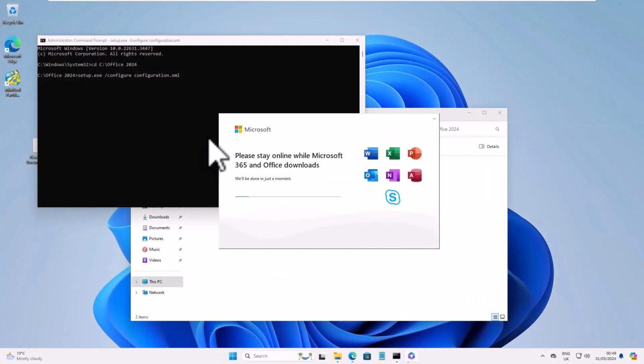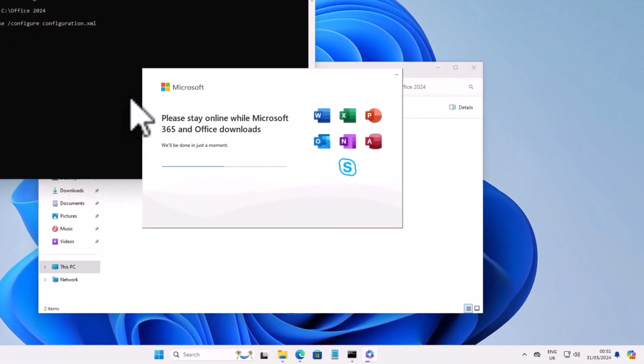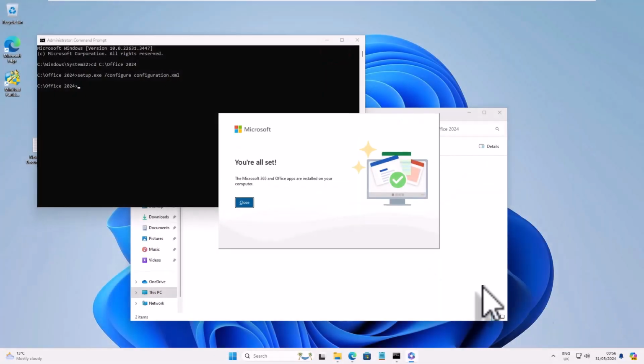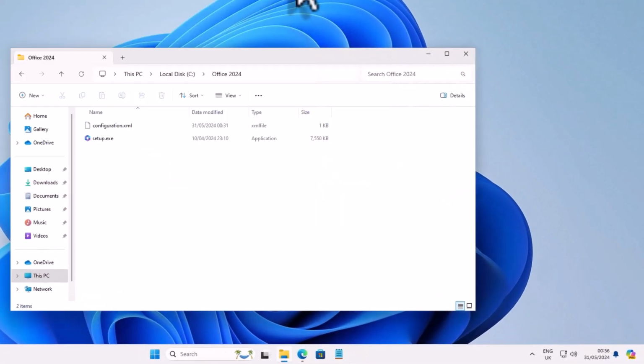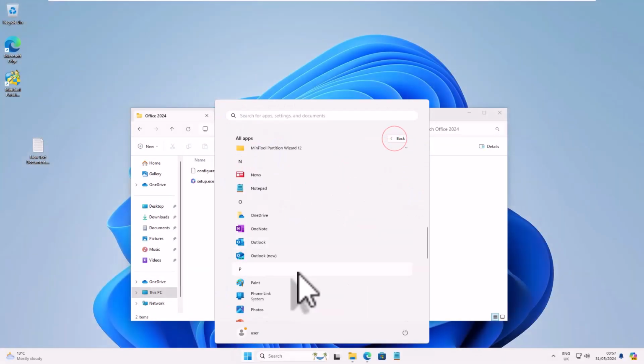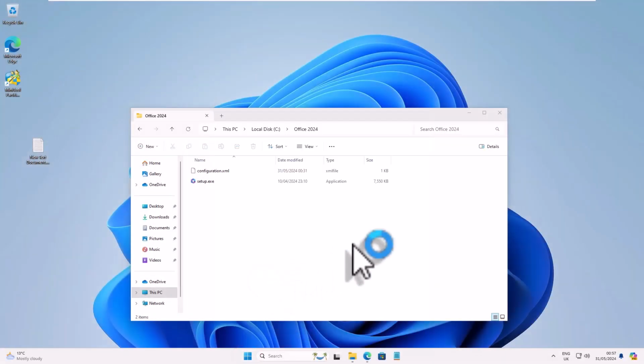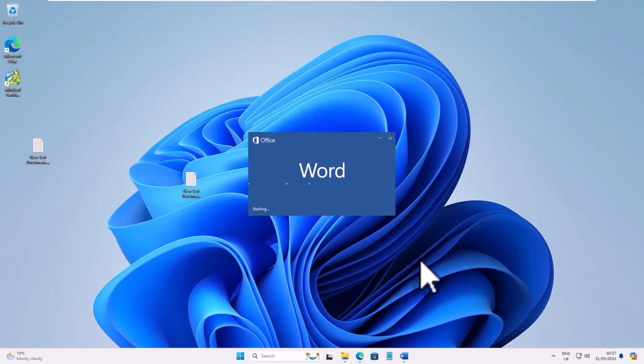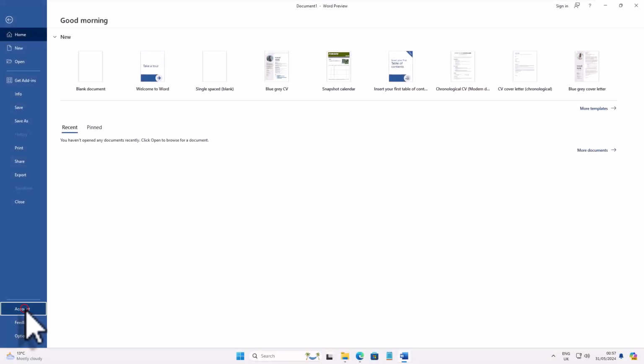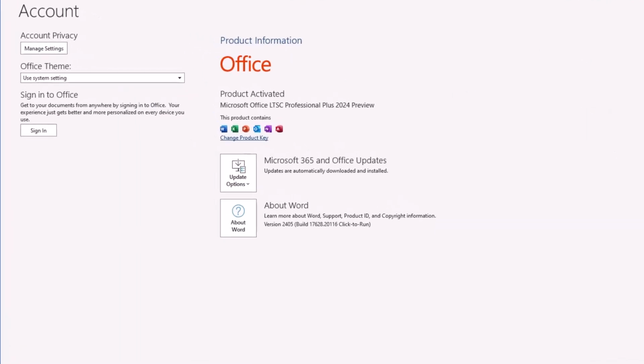Office is installing. Installation is finished. Let's check the activation. Open newly installed Microsoft Word. It's activated in my case.